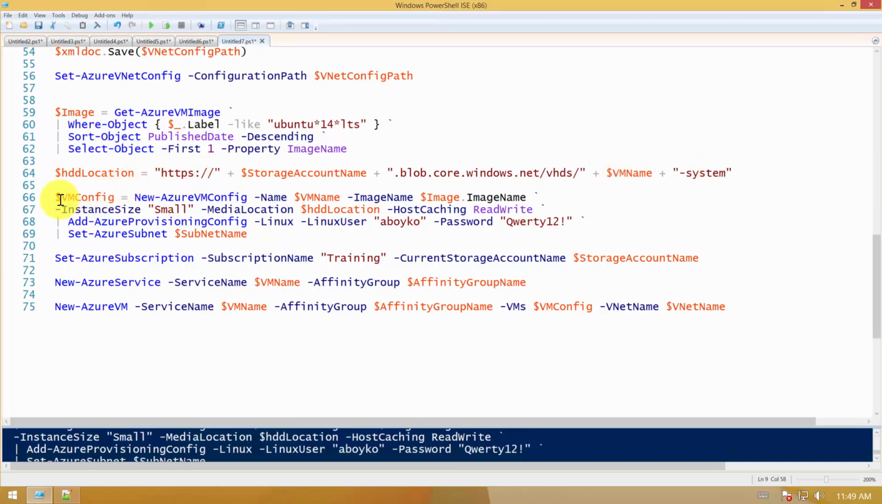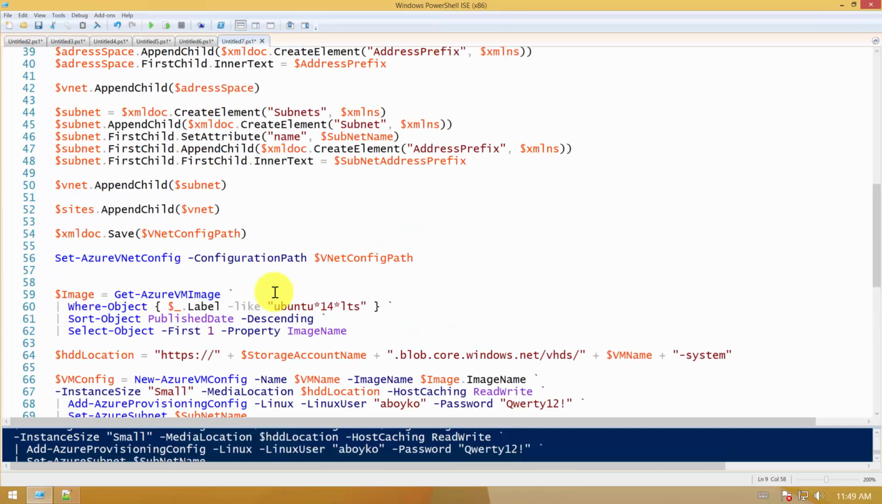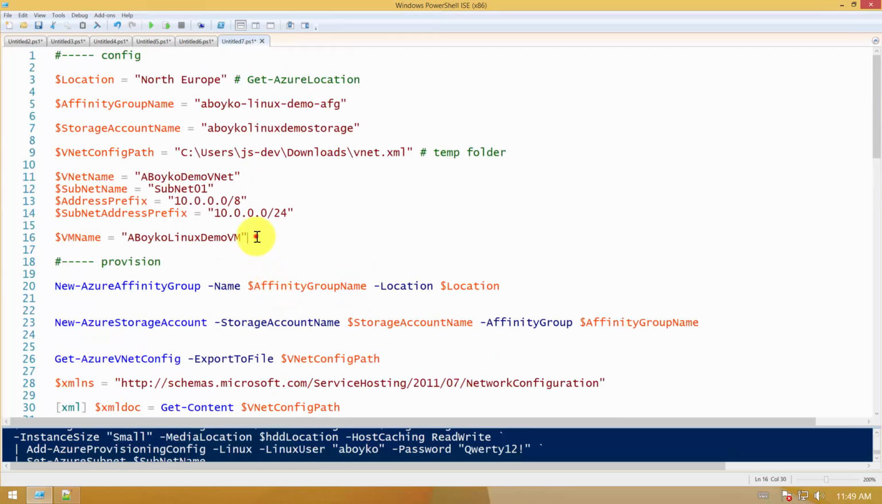After this, I create a URL for my system drive for the new virtual machine. And after this, I create my virtual machine configuration, create a new service name within the Affinity Group, and call new Azure VM and create my new Azure VM inside this service.